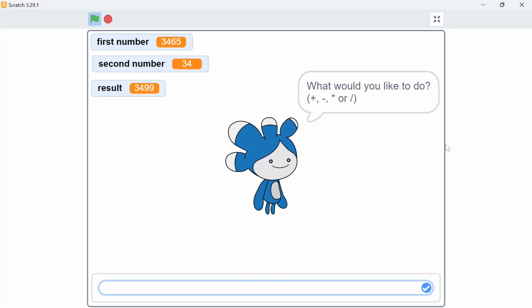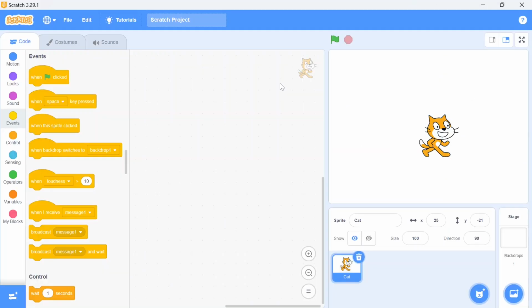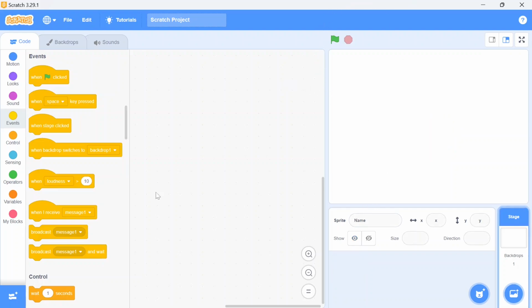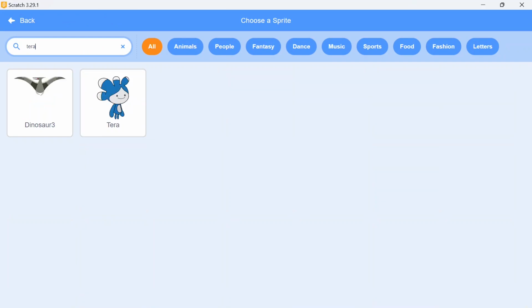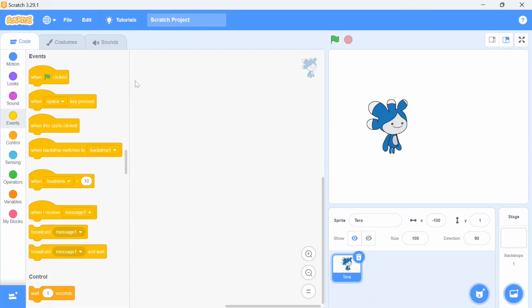Going to the coding part? Let's go. This is our Scratch screen. Now we'll begin with the coding. First of all, I want to select my sprite. I want to delete this cat one and I want Tara, so I'll go to choose a sprite and here I will type Tara. And now I'll select my Tara. Now Tara is here. And then start with the coding.